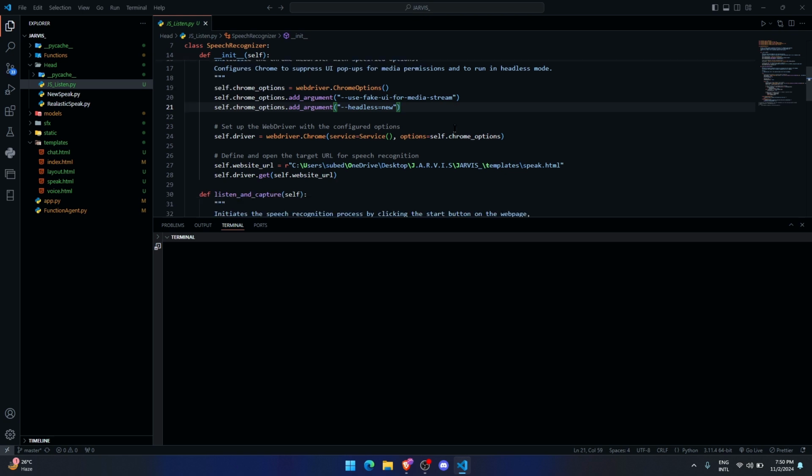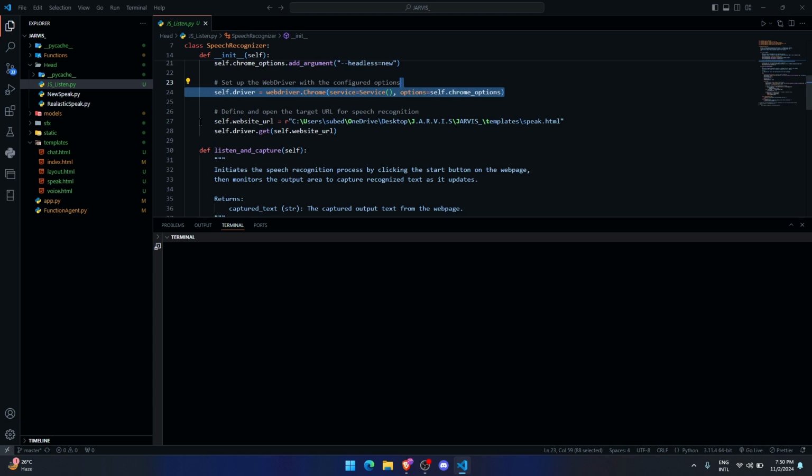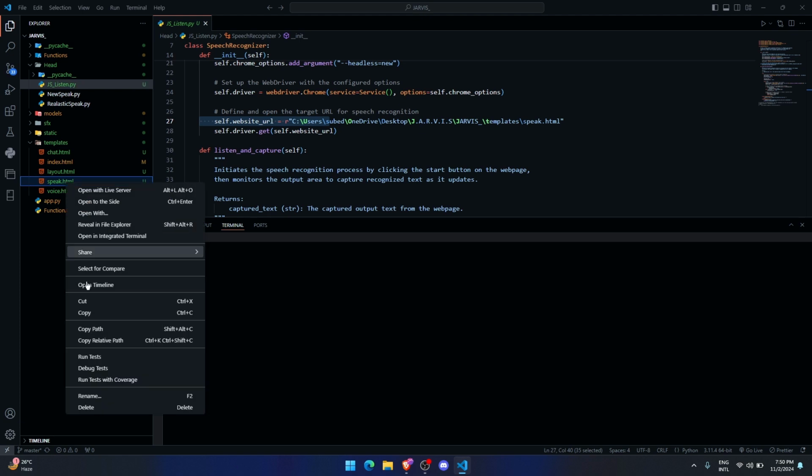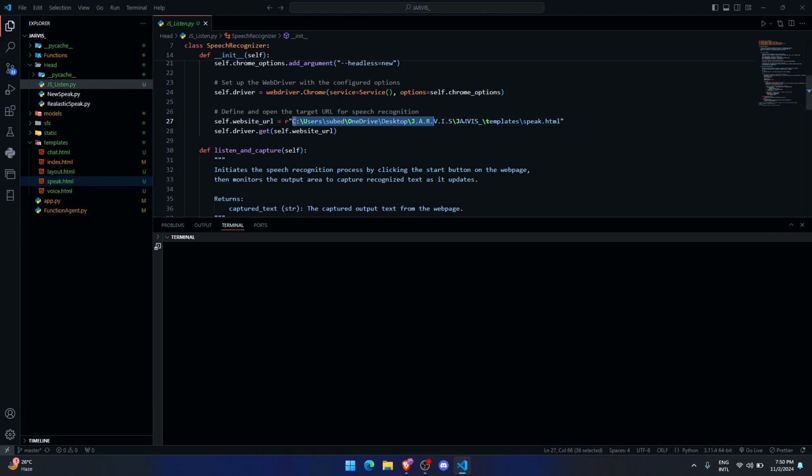Okay, so after that we have set up the options, and here is the main part. Wherever you keep the speak.html, you need to provide the exact location right over here, self.website URL. Just right click and click on copy path. It will copy the whole path and you put it right over here. And don't forget to put the R. If you don't put it, then it won't run. It will give you some error. So just put the R right over here and this will open the website.